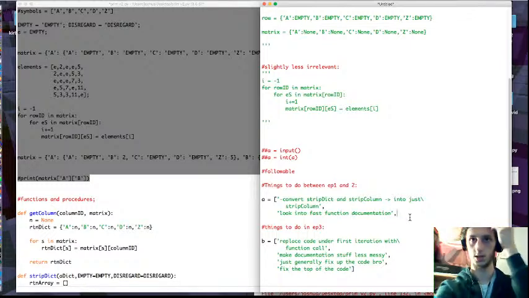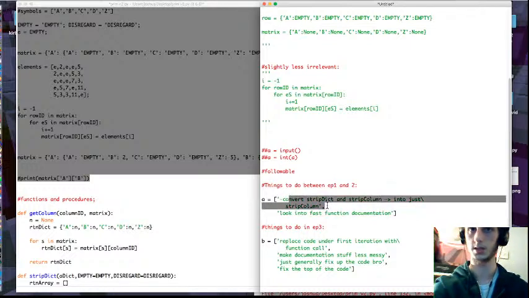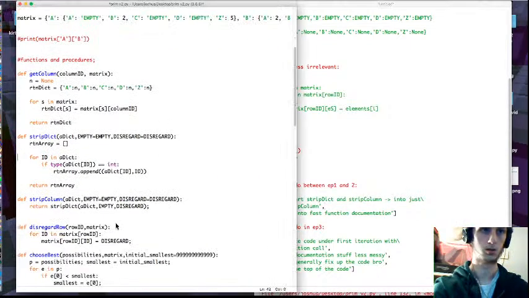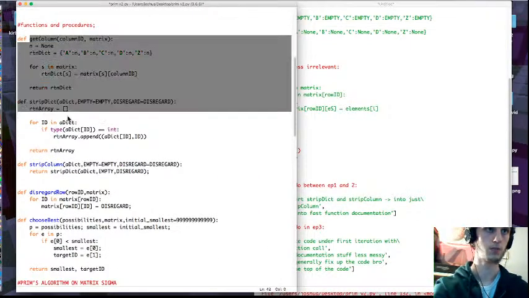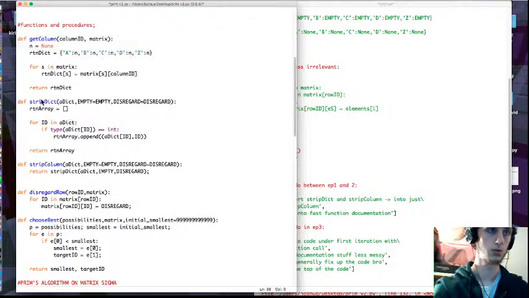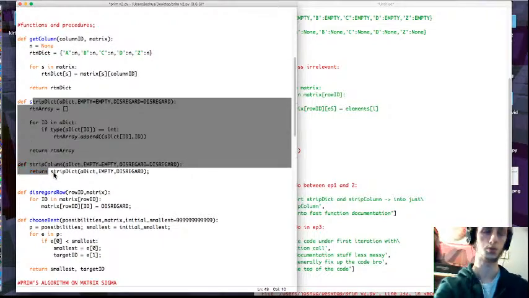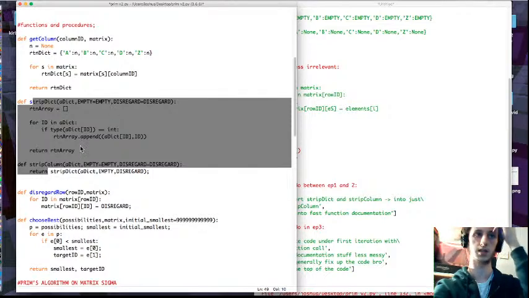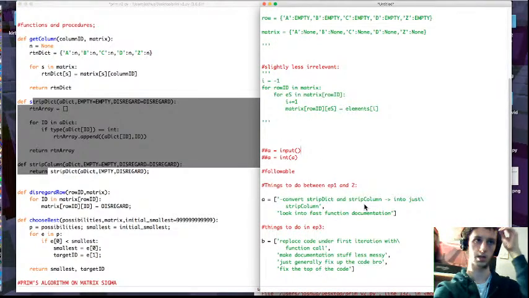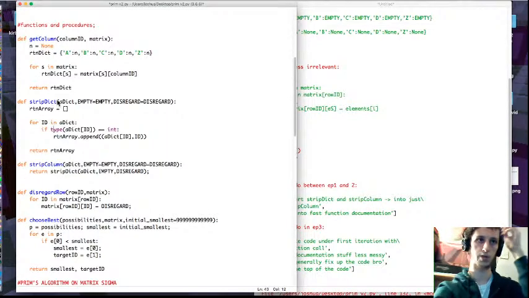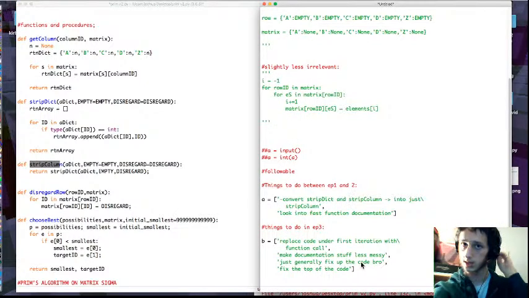Okay, so in between this episode and next episode, I'm just going to be doing these two things. We're going to combine these two functions into one function called strip column. I'll just go over it now. And then we are going to make sure anytime we call this function, I replace the code with calling this function instead, because that's the only function that's going to exist.